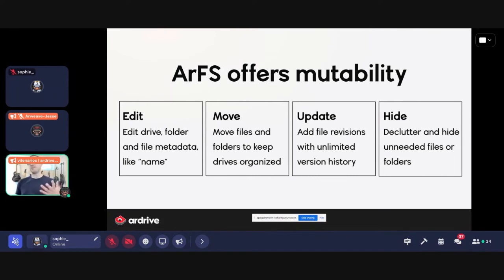And it's not available today, but something that we're also working on is the ability to hide stuff from your drive. Again, hiding is just another type of tag that can be applied. And again, we think that this just gives users another option to declutter and maybe hide some unneeded things in their drive.